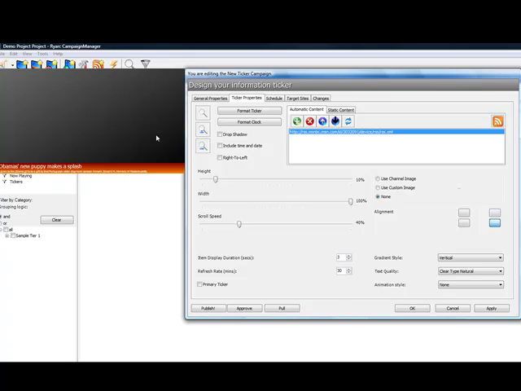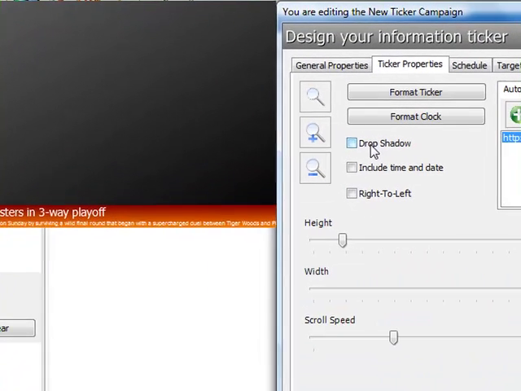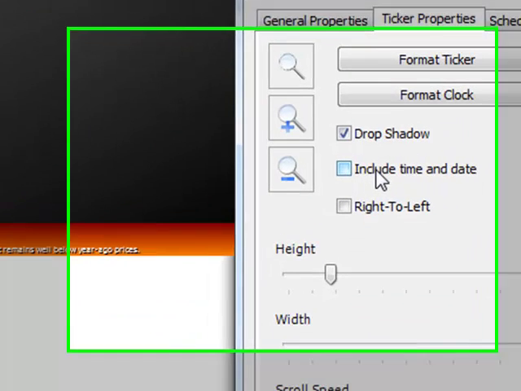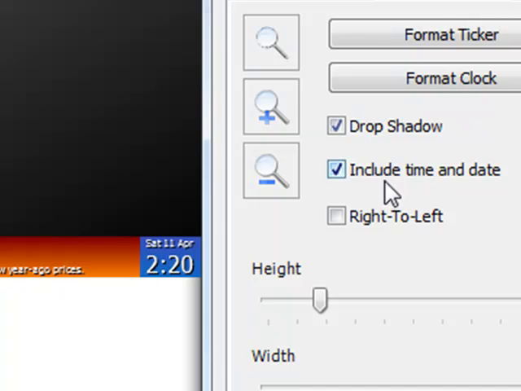of effect you get. Some other things I might like to do with the text, perhaps to make it appear a bit clearer, is to add a drop shadow. So you can see that has an immediate effect on the ticker and it gives it a bit of depth. I can also choose to include the time and date by clicking that checkbox. And as you can see, the date now appears over on the right hand side. It gives me the time and the date.